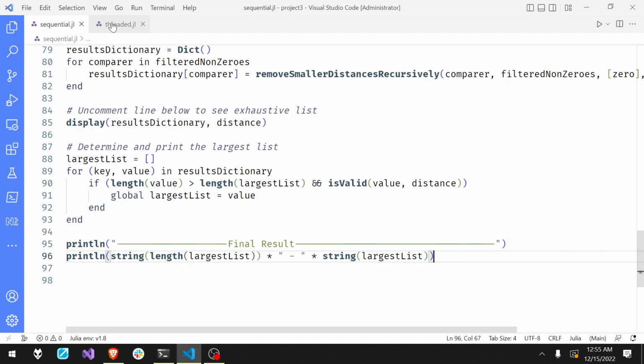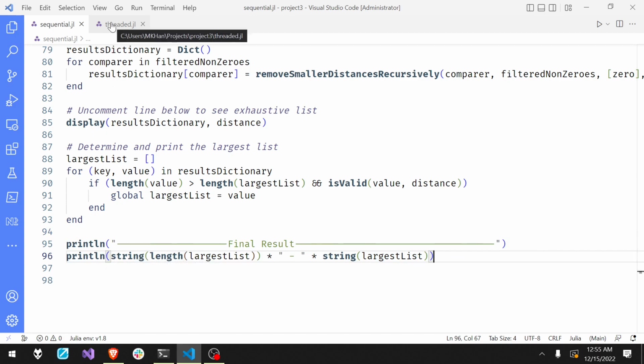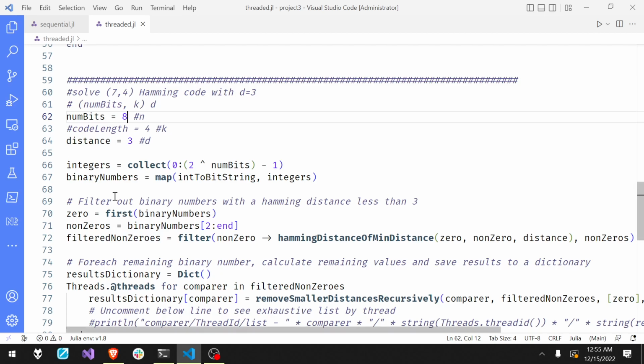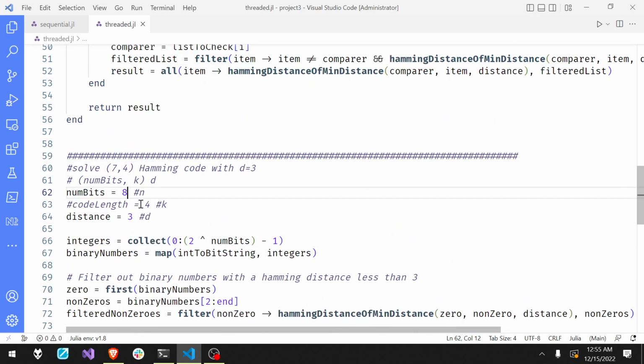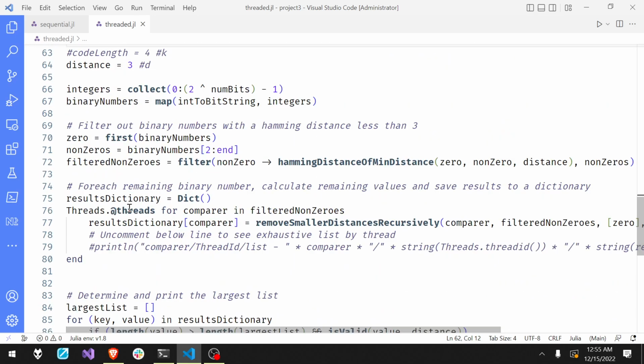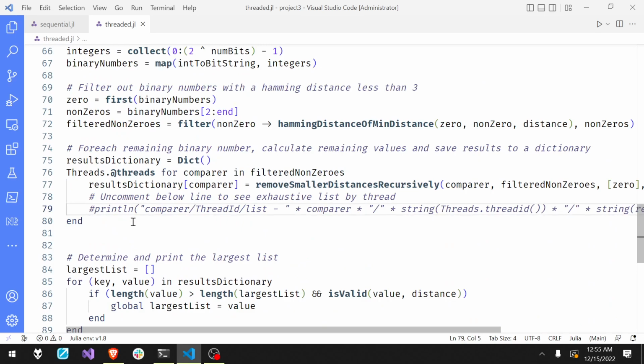So next up is threaded. Now we don't actually have to go over much of it because Julia is actually kind of nice. So you'll notice everything in here and up above is the same, minus some of the display logic, which I'll get into. And I'll uncomment here as well.